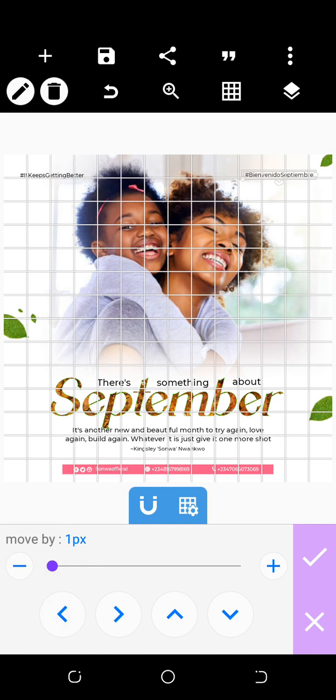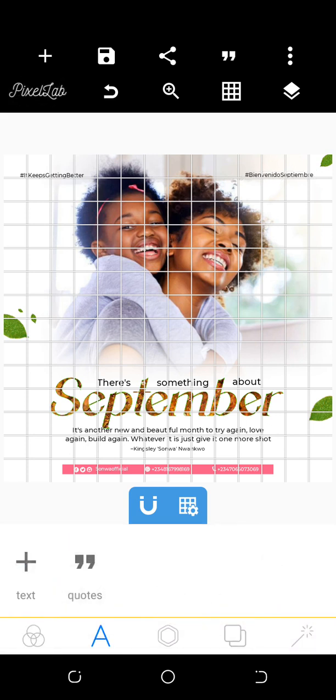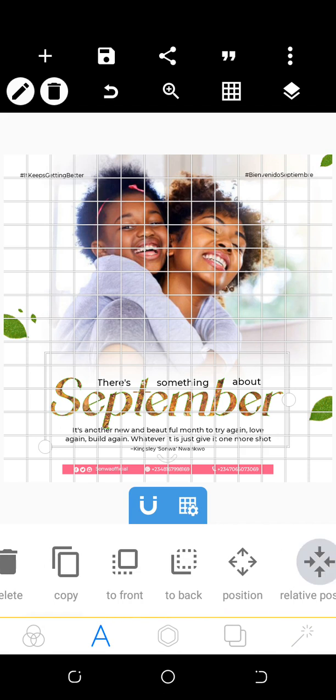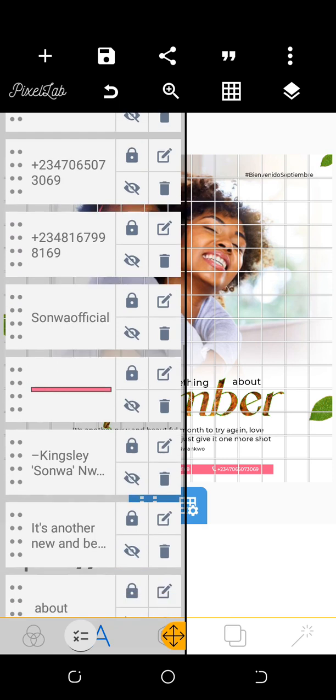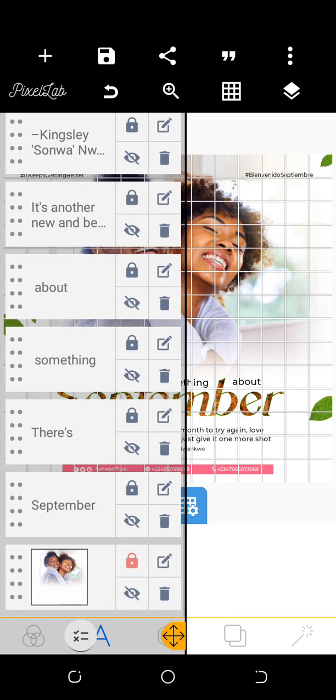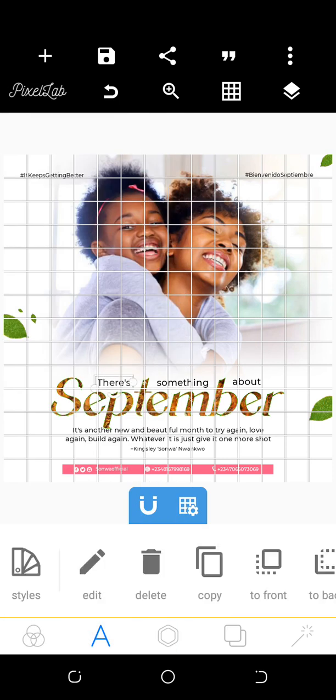If you still want to learn how to blend the background of the image, I will be making a video in a subsequent video, so you will see how I actually blended this beautiful image and how I was able to get a lovely background from it.